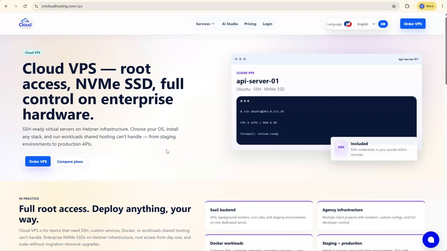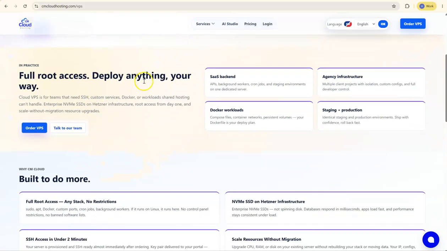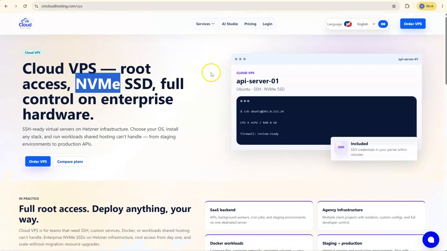Another video on the CMCloud hosting platform, and this time we're going to talk about their VPS hosting services. So they have VPS and it is using NVMe SSD storage. This is extremely fast. And if you're a developer and you want full control, then VPS will be for you. So let's log in and look at that.